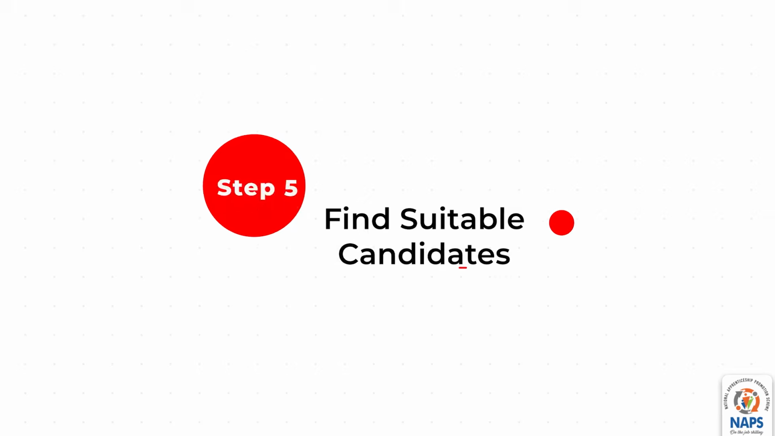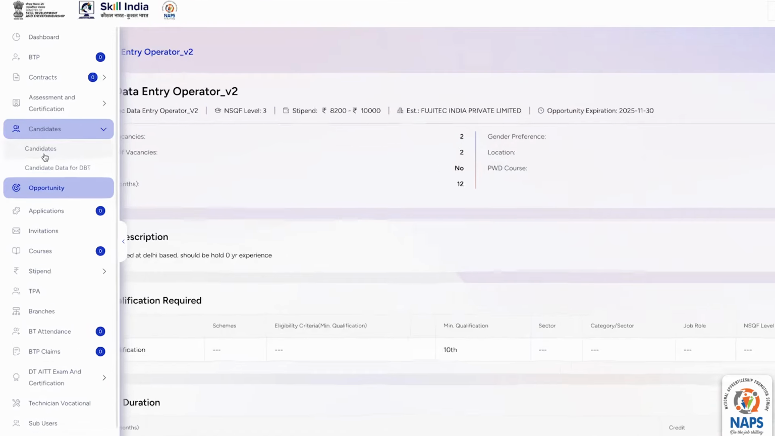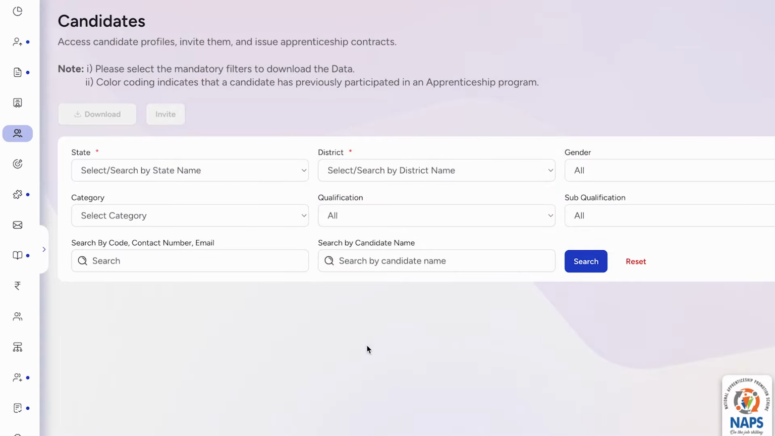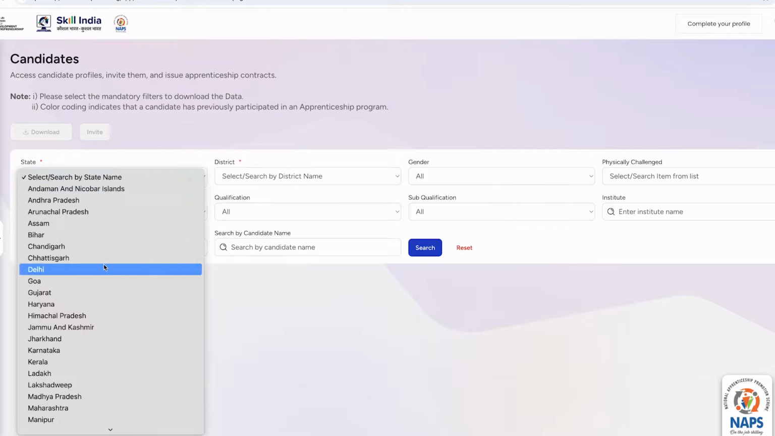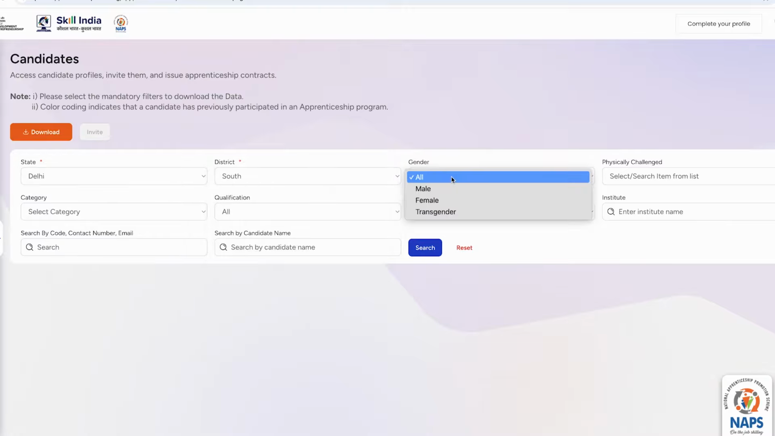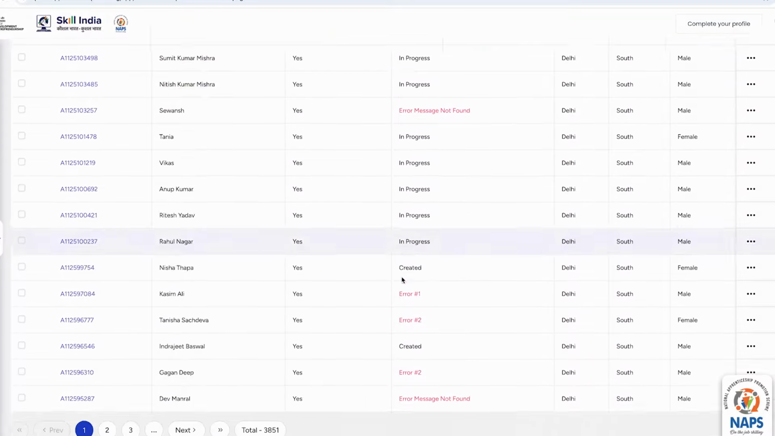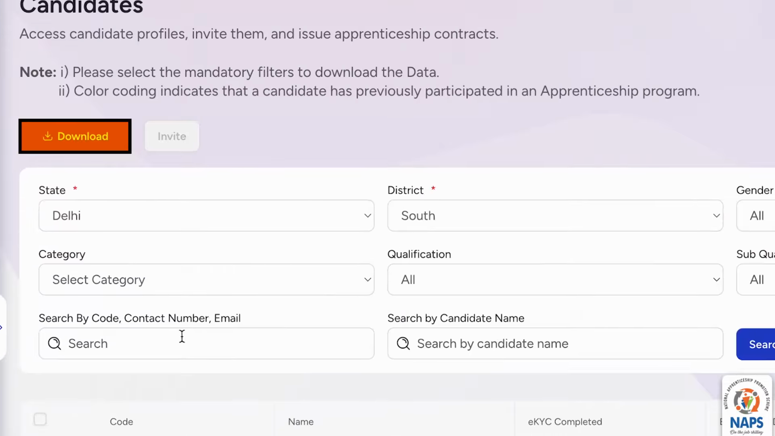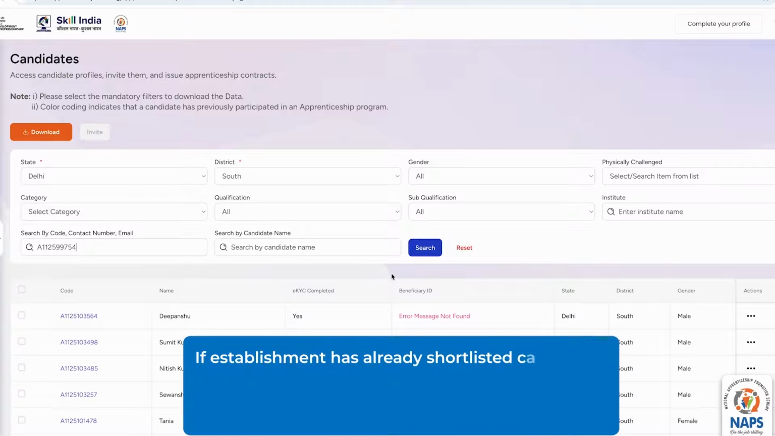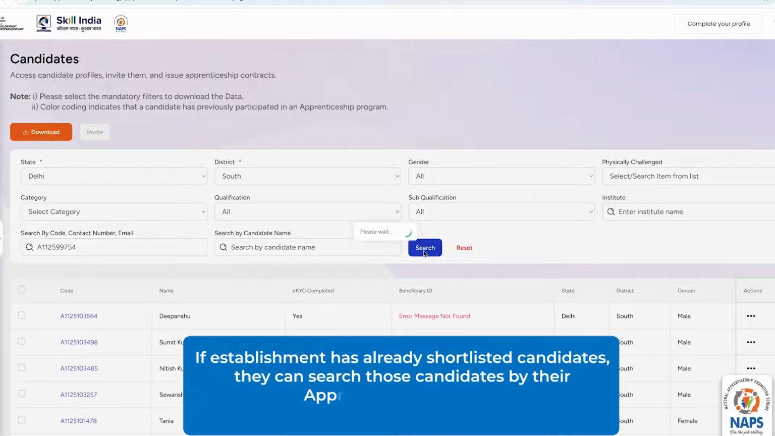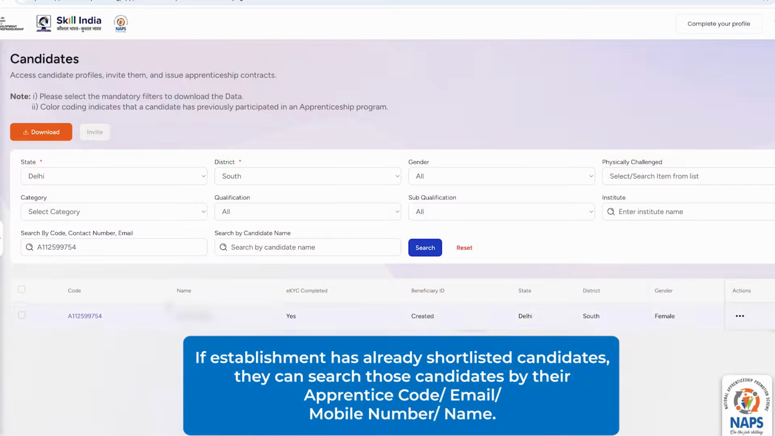Step 5. Find suitable candidates. Once the opportunity is created, proceed to find suitable candidates for your establishment. Establishments can search apprentices from the candidates tab state and district wise and download the complete candidate sheet available on the portal. If the establishment has already shortlisted candidates, they can search those candidates by their apprentice code/email/mobile number/name.